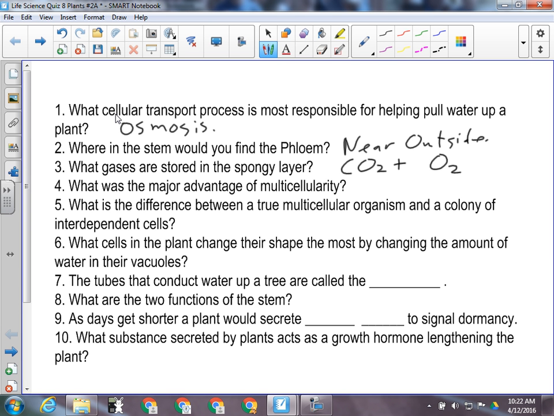Okay, number 4, what was the major advantage of multicellularity? Allowed organisms to get bigger. Simple as that. If you wrote something about overcoming surface area to volume problems, that's why they could get bigger, so that's also right.